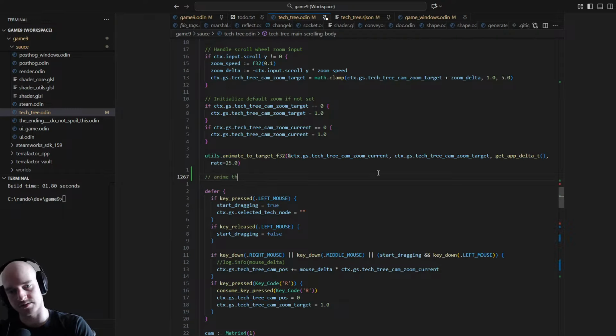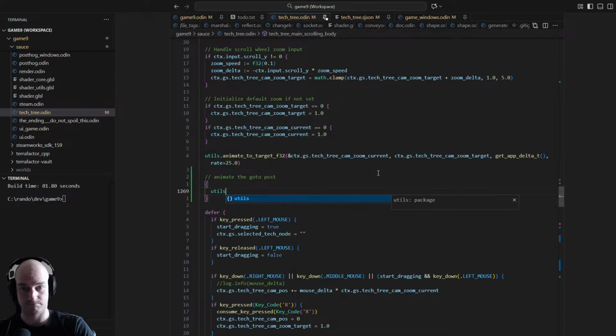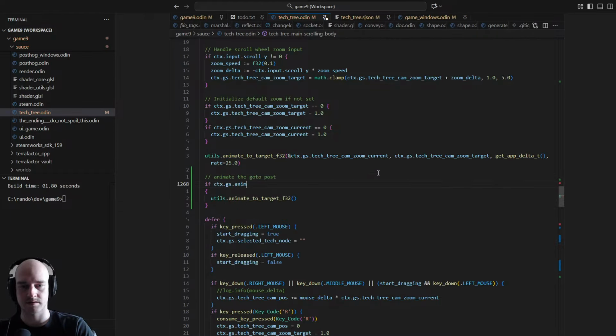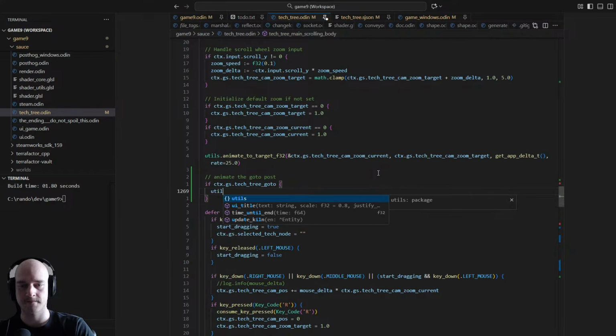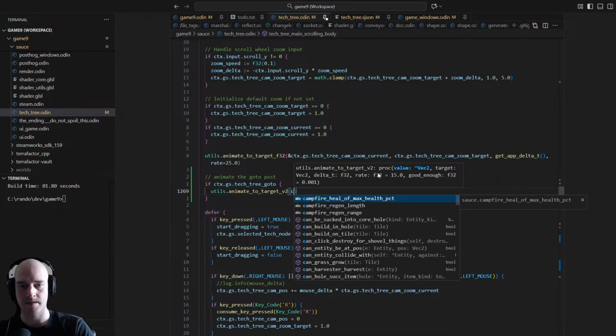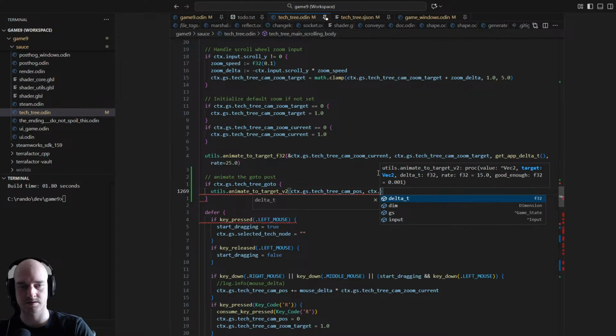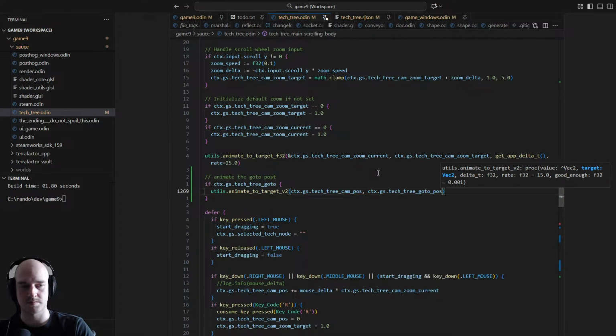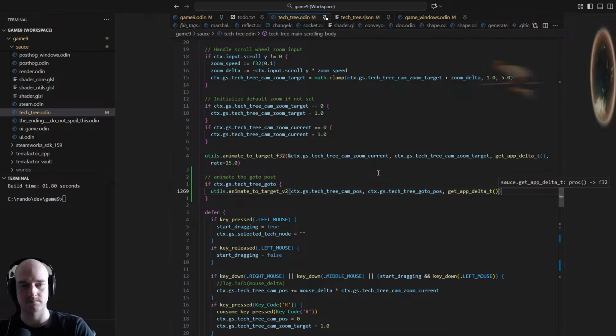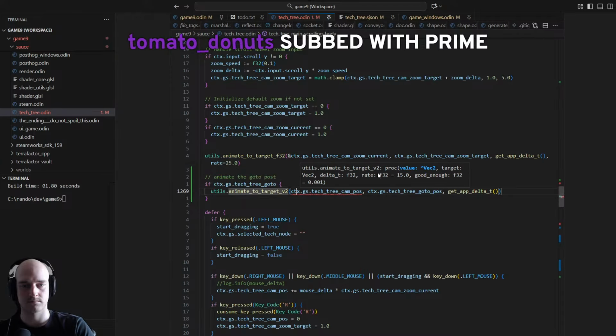If animate, the go to pause. Then we'll just say if go to tech tree, go to tech tree cam pause target, go to pause, app delta at a decent rate. Should be good.